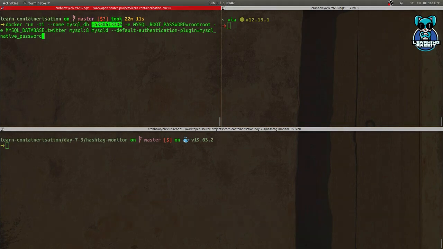This is just a port forwarding. MySQL will run inside the Docker container on the 3306 port, and I'm just using that to forward the connections. Then we had the MySQL root password as the environment variable. I've given a password here, root. The MySQL database that I want to create is Twitter. This is the image that I'm using, mysql:8. mysql is the image on Docker Hub.